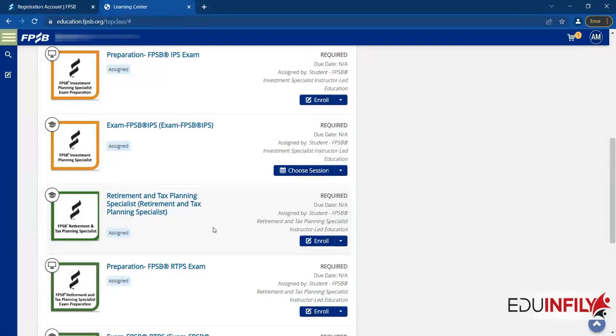So it is very important that you map yourself with your particular education provider. For mapping, you have to select this option. In our case, the module name is Retirement and Tax Planning Specialist. It is written twice, right? When you map this, the retirement and tax planning in brackets will change to the education provider name, so you'll be able to identify this option on your portal as well.